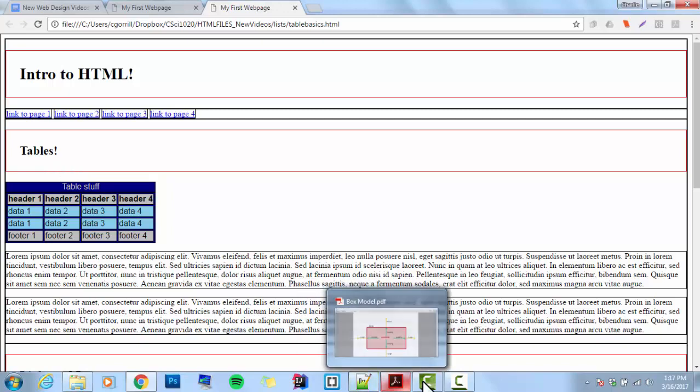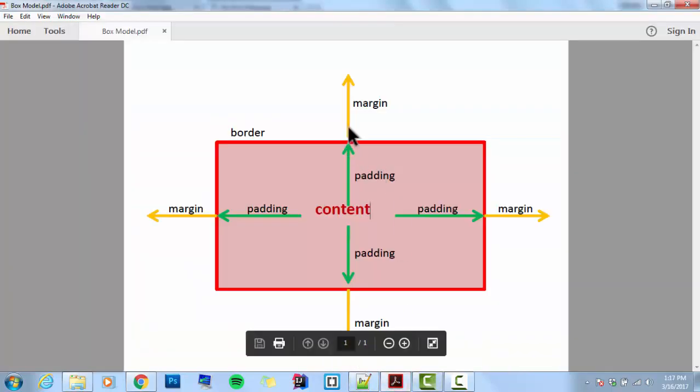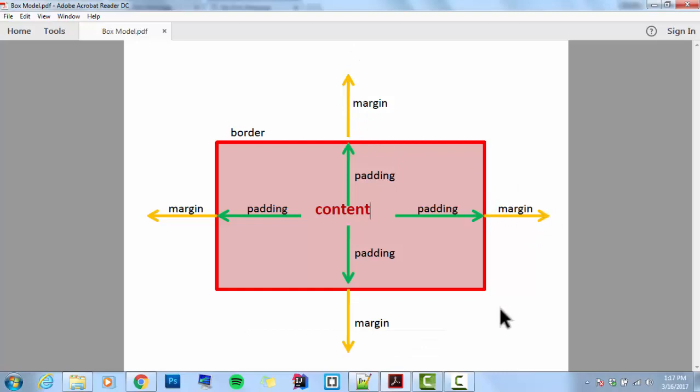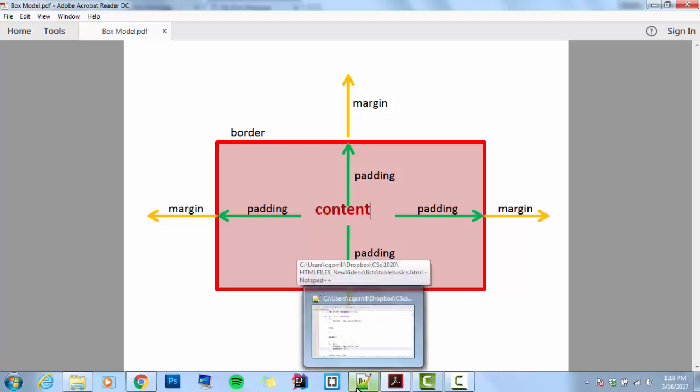Let's take a look at margin. Margin is the space between the edge of the box and other elements. So it's the space outside of the box. This allows us to push other things away from the edges of a box.